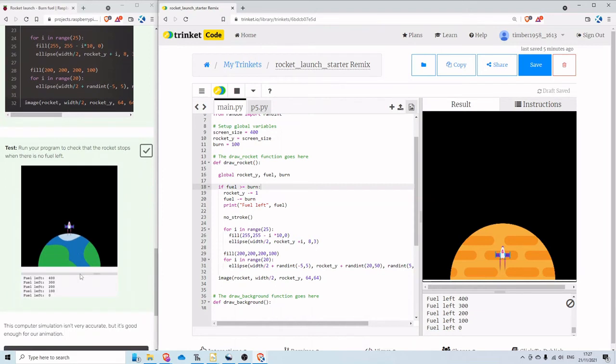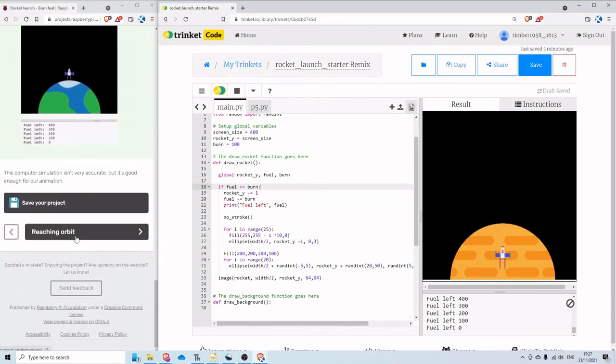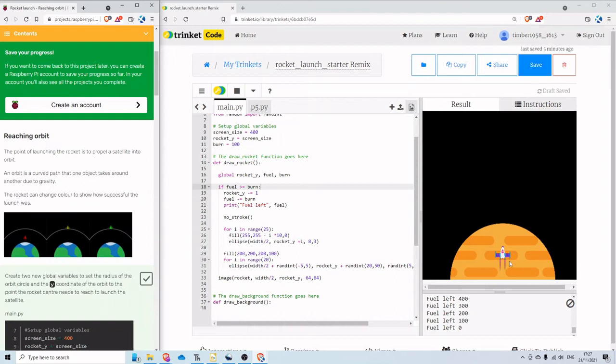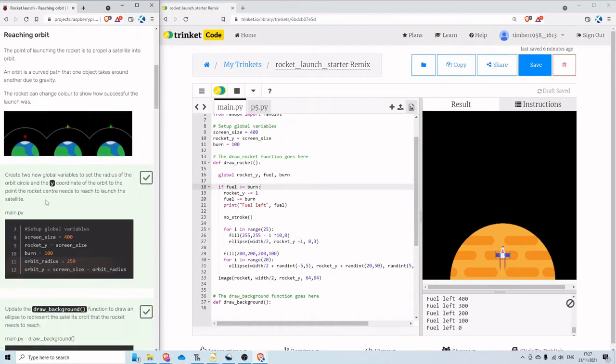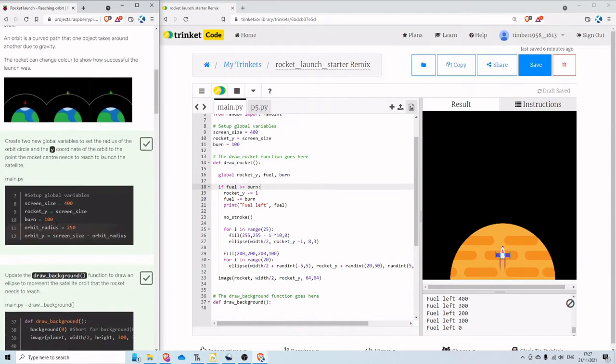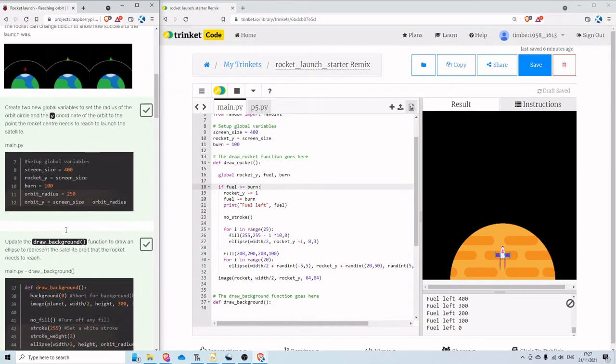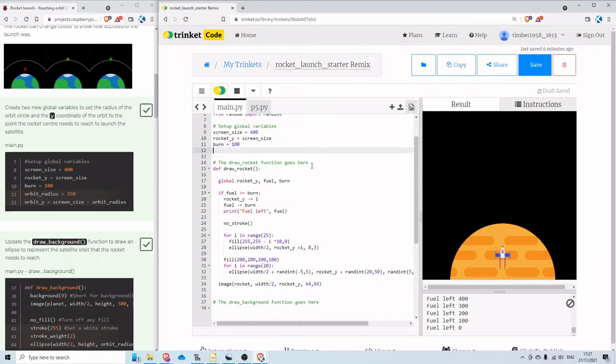Next, we're going to add the orbit line for the satellite we're trying to get to, and the idea is that we just have to go to it. So we're just going to add some code now to stop the rocket when it gets to the orbit line. We're going to create a new variable called orbit radius. It goes up under burn at the top. Orbit radius equals 250.